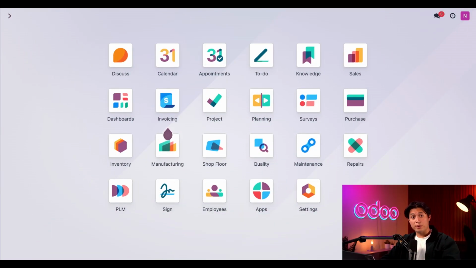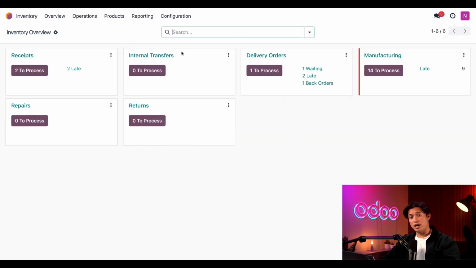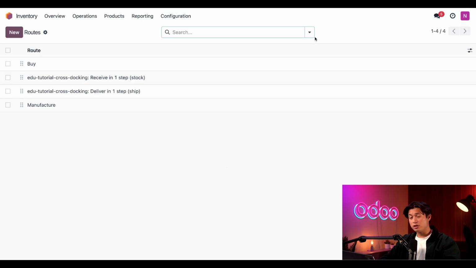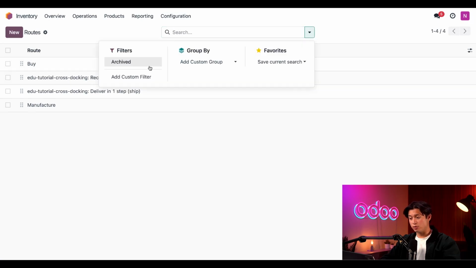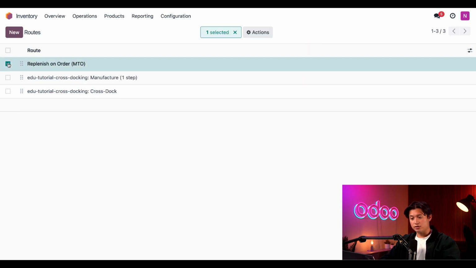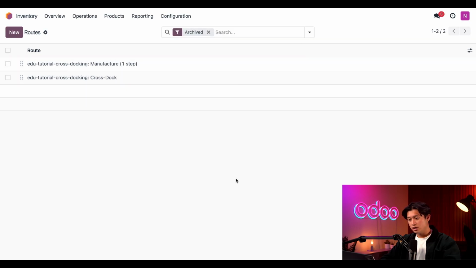This route is archived by default, so we need to unarchive it first. To do so, I'm going to hop into the Inventory application, click on Configuration, and then head down to Routes. From here, I'll use the dropdown in the search bar and click Archived in the filter section. Now, I just need to tick the checkbox next to the Replenish on Order (MTO) option, click on the Actions button, and then click on Unarchive. And then, boom, the MTO route is ready for use.